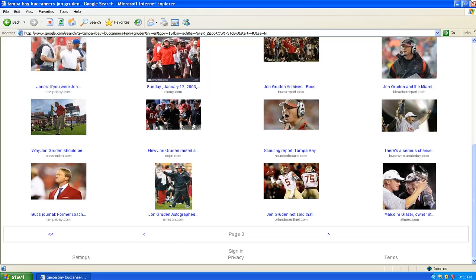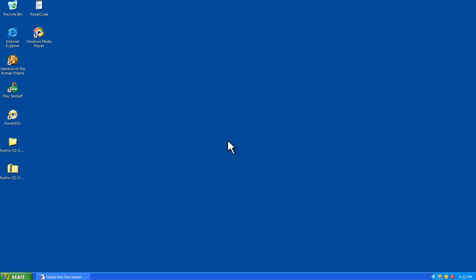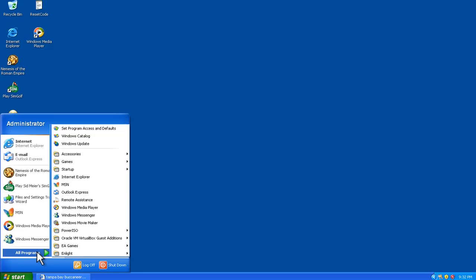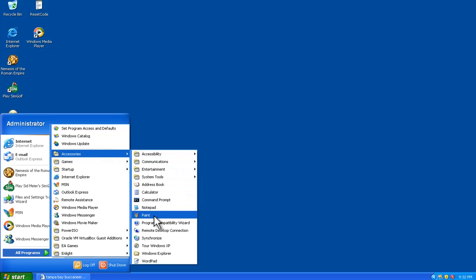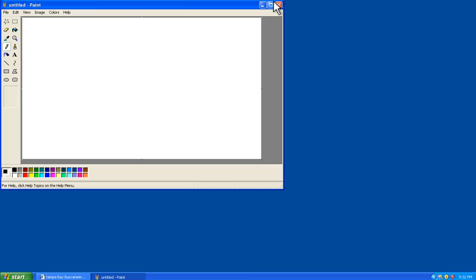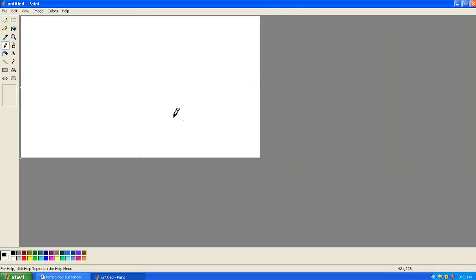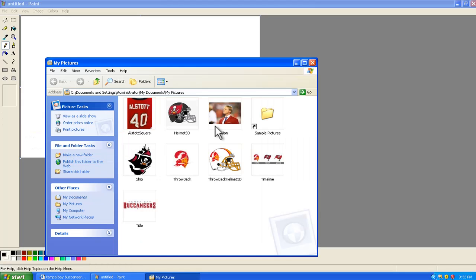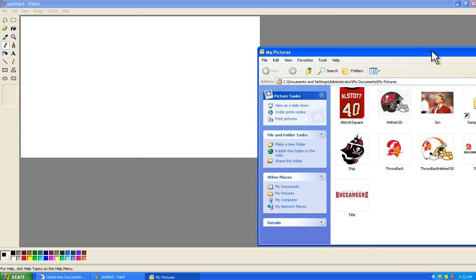I'm gonna close this browser, or actually what I can do is hit minimize. So if we want to come back and get some more pictures of John, we can do that. Go in here to all programs. I can go up to accessories and then to Paint. Once I have Paint open, I like to enlarge it just to get a little bit of space. I'm also going to want to go to my pictures. See all those photos that I have sitting right there.